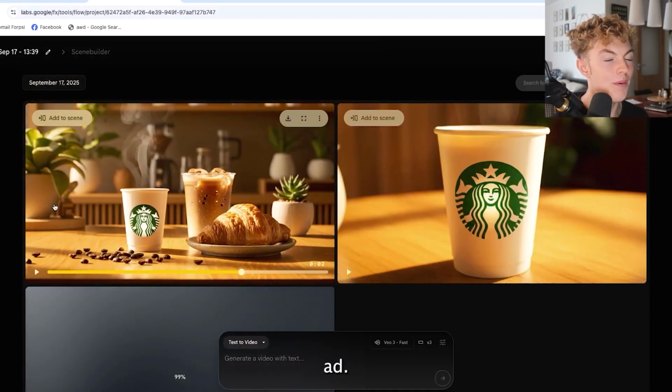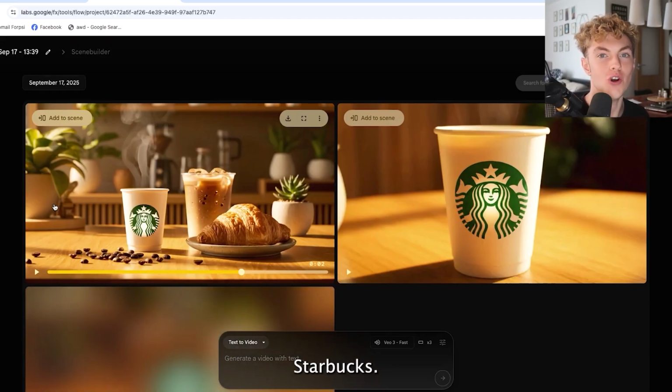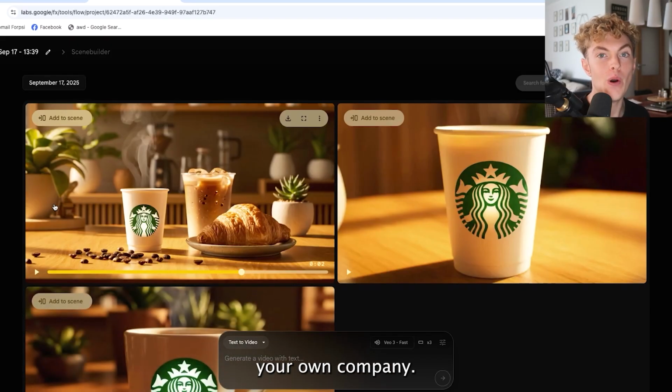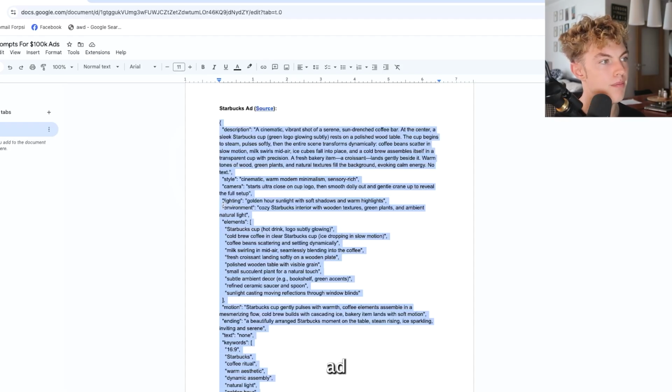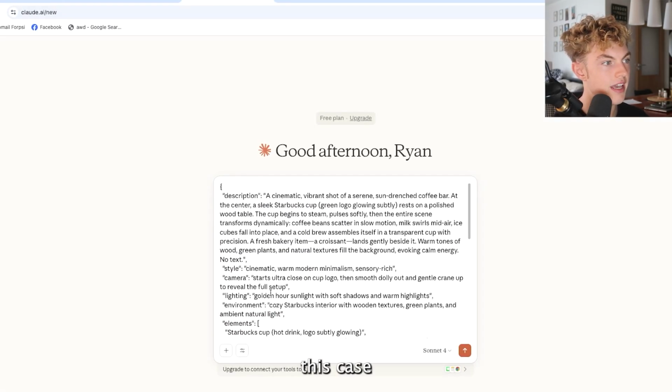That's a clean ad, but it's the Starbucks logo, and you're obviously not going to want to make an ad for Starbucks. You're going to want to make an ad for your own company. So I'm going to show you how to do that. Now I'm going to copy the Starbucks ad prompt again, the one that's in the document in the description down below. I'm going to go over to Claude or ChatGPT. In this case, I'll use Claude.